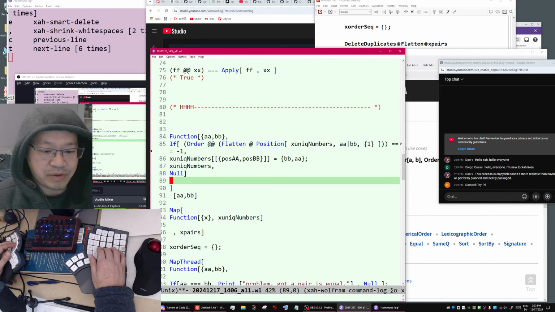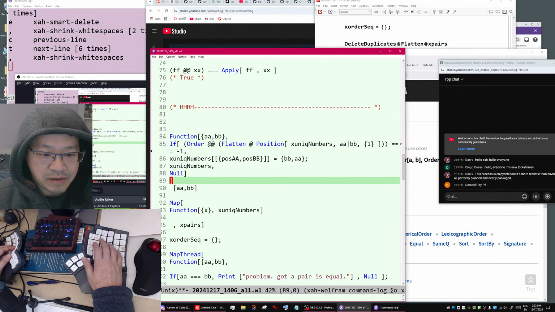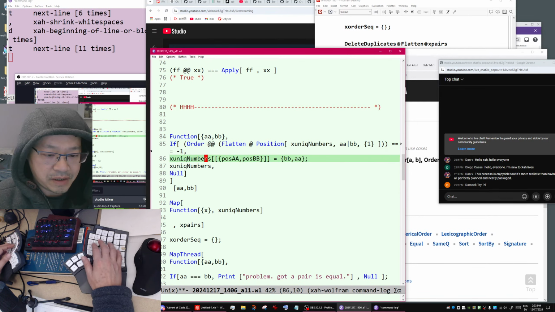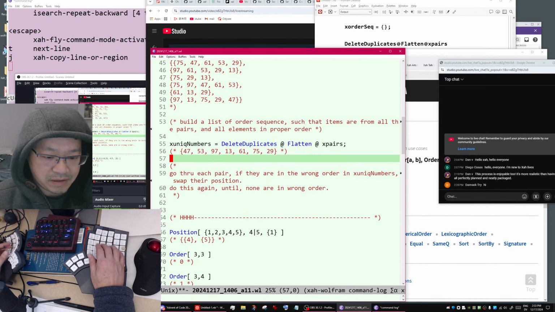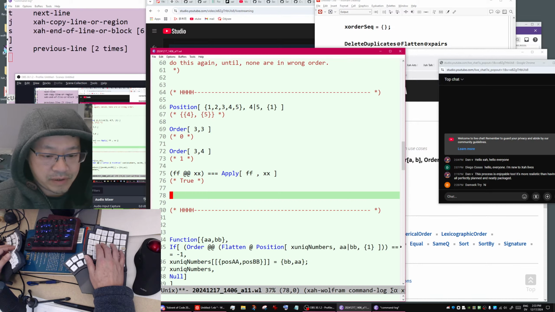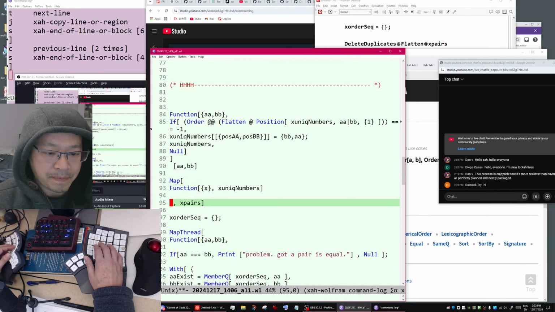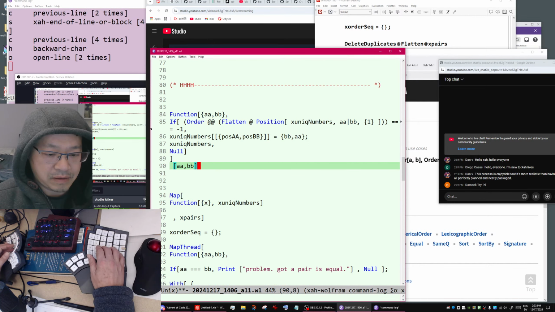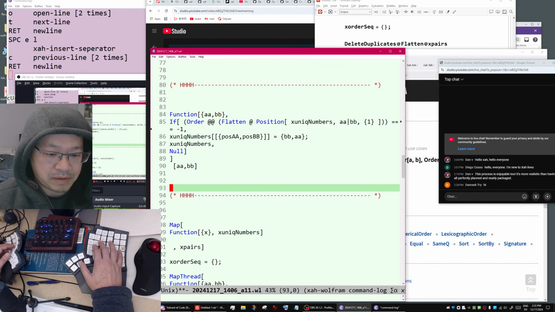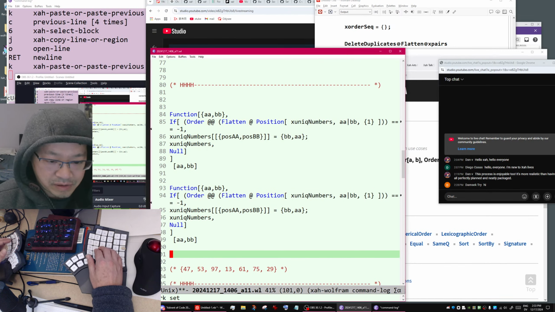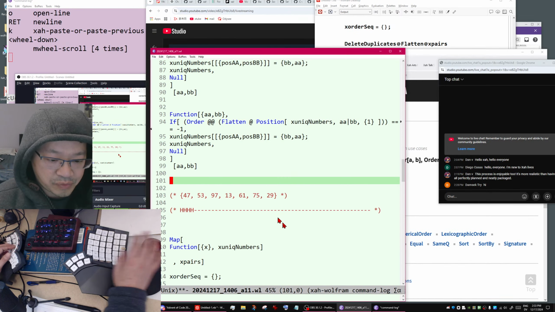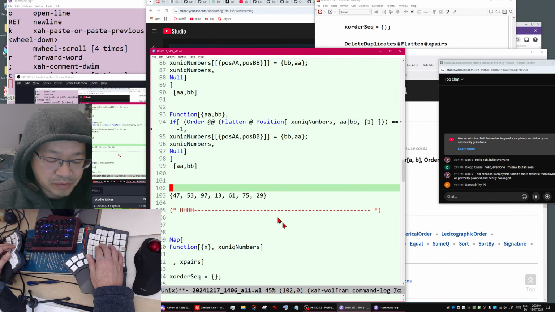For example, let's try. So what is our unique numbers? Let's try. Do we have it? Yeah, here. Okay, for example, let's try it. So here's our function. So now let's try the function on real data. Okay, so here is the real data.